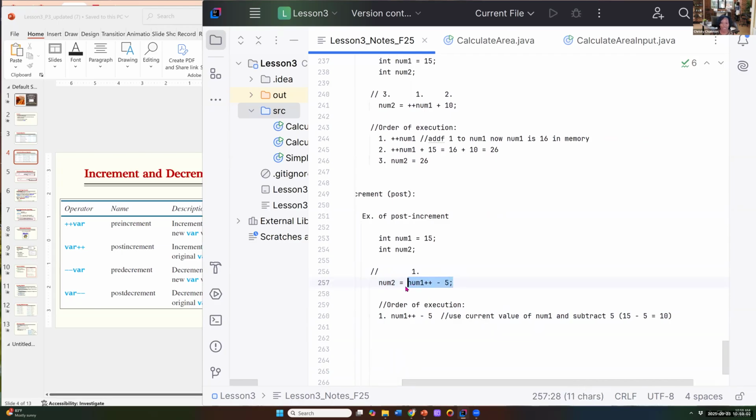So this is going to execute. It's going to take the current value of num1 and subtract 5 from it. The next thing it's going to do is come over here and store the value that was calculated in memory for num2. That is the second thing that takes place. Please notice the order of things here. So num2 is now going to store what? The value 10. It now has the value 10 in it.